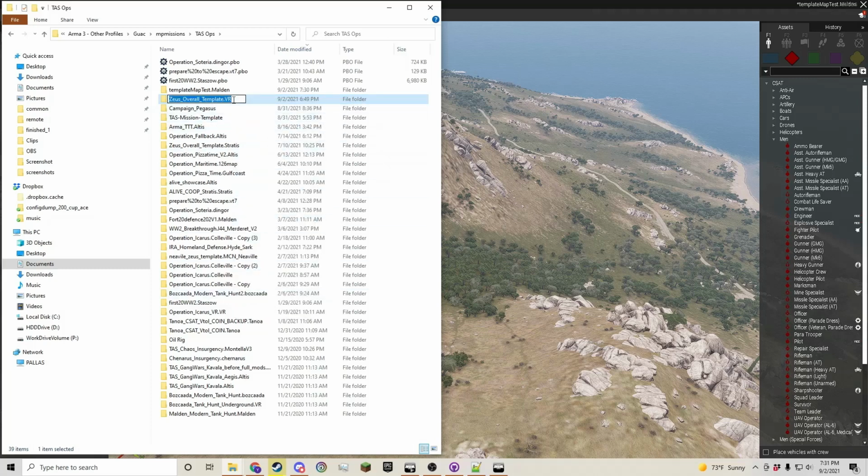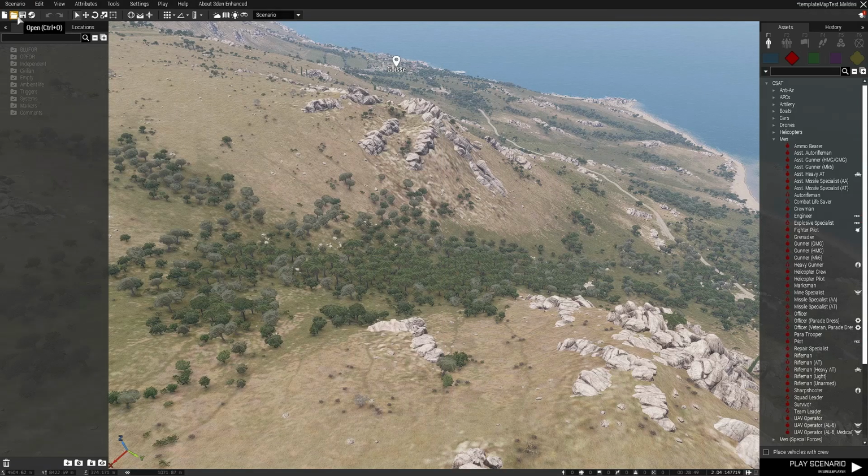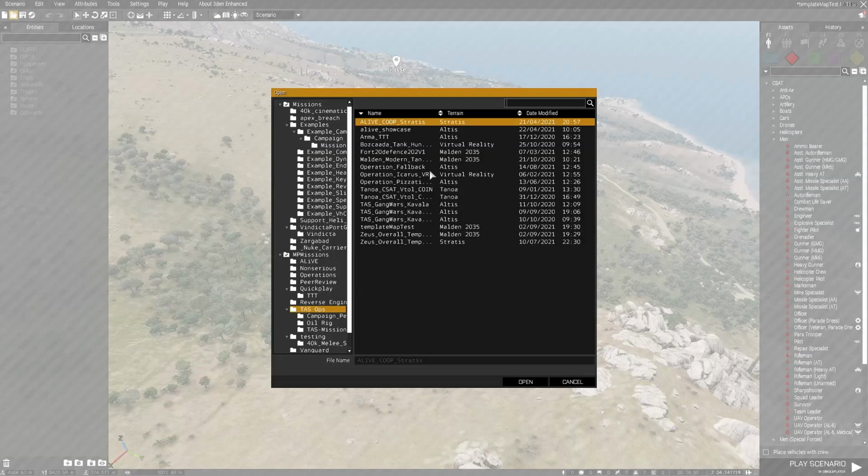So you're going to want to take your template file, right click it, go to rename, and replace the VR with the name of the map you want to change. So Malden, in my case. And then just hit enter to save it. What this does is change the map that the template is on. So I'm going to go back into Eden, go to open, and open the template, which is now on Malden 2035.